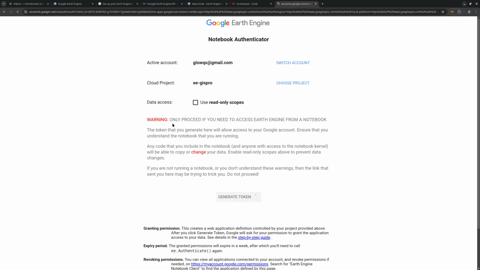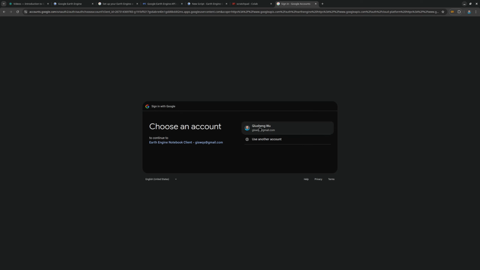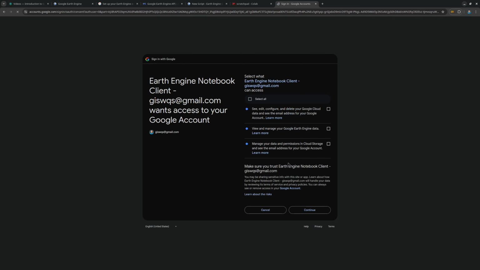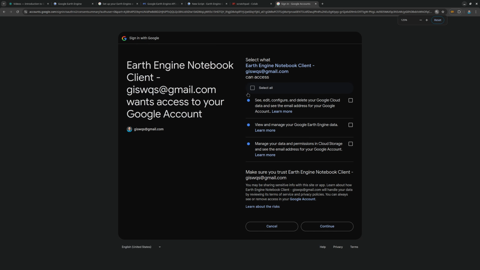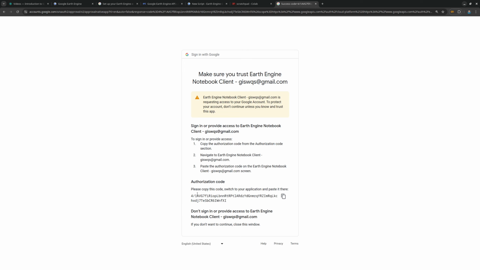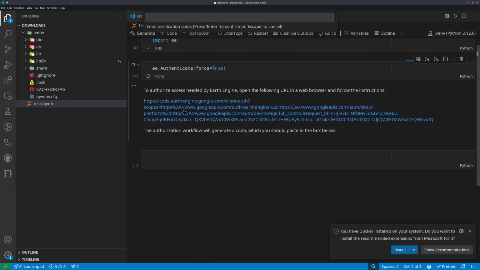After that, it should ask you to log into your account. So select your user account and then continue. From here, you may or may not see this one. If you see this one, just select all of them, select all, and then continue. After that, this will be the token. It's the so-called authorization token. This is one-time only, kind of like a one-time password. After that, it will be expired. So click this button, and then go back to your local computer, on the Jupyter notebook within VS Code.